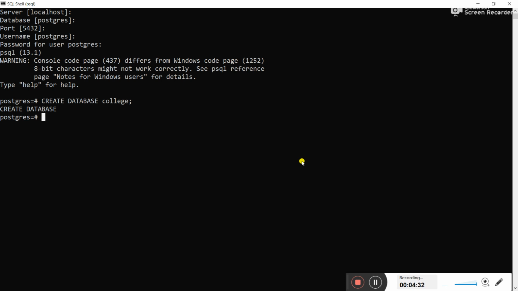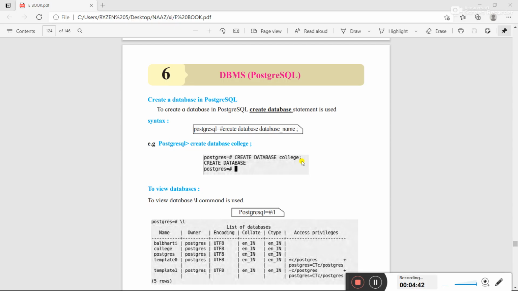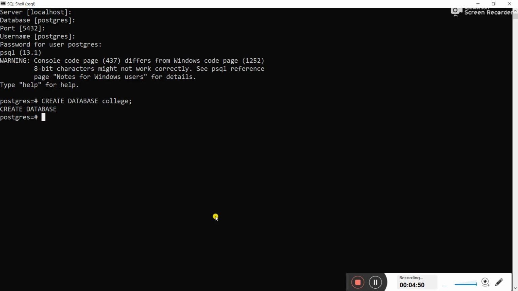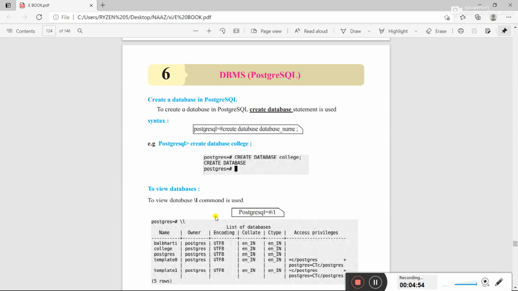Got it? Now where are you? You are in the Postgres database. Now I want to connect with the database college. But first we will see the list of databases in the user Postgres. To see the list of databases, we use the \l command. To view the databases, we use the \l command.